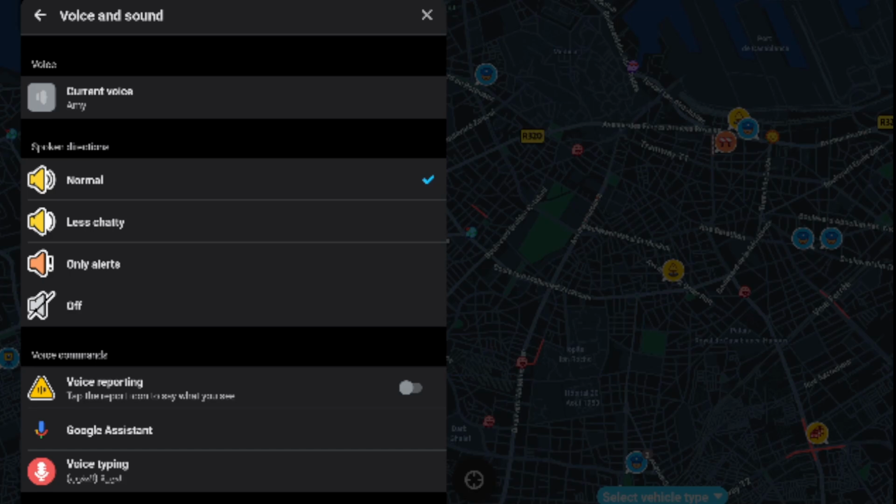Now, just with Bluetooth off, check the microphone permissions. For CarPlay and Android Auto, make sure the setting in voice and sound, always use the phone speaker, is inactive so the sound goes through the car speakers. Also ensure your car's audio source is set to Bluetooth or media, not FM radio or the aux.